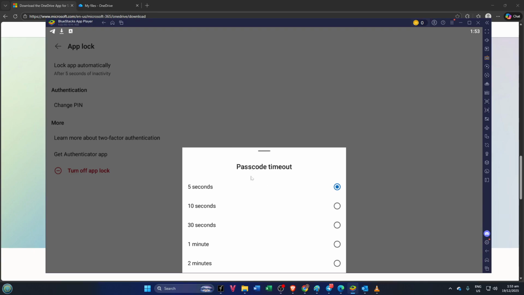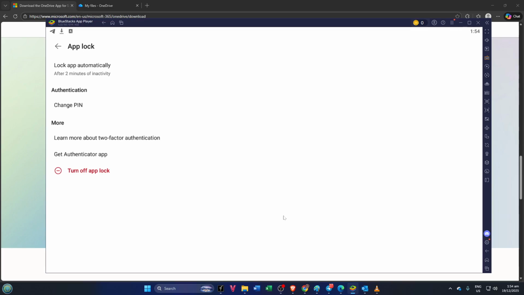Tap on Passcode Timeout. A new menu will pop up with several choices, something like 10 seconds, 30 seconds, 1 minute, up to 2 minutes, depending on your device and app version. I recommend choosing either 1 minute or, if you're comfortable with it, 2 minutes. This gives you a practical balance.